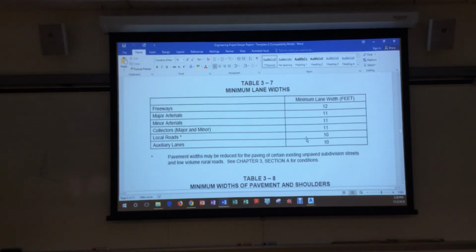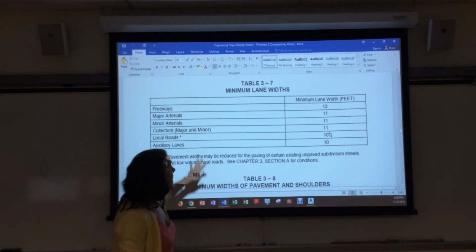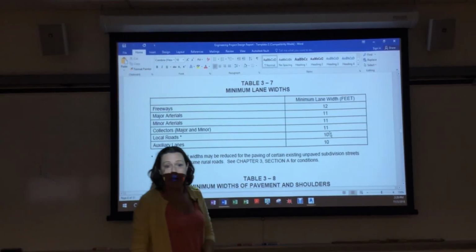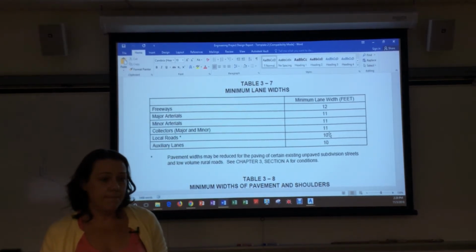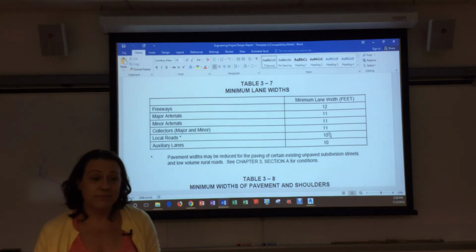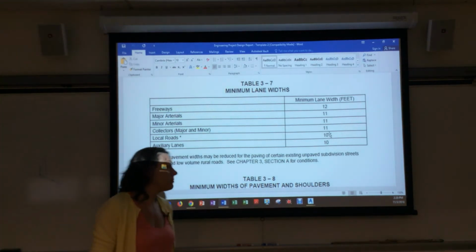Lane widths, local roads 10 feet. I think it says we can, but I think that's a bad idea. What do y'all think the road width should be? I think it should be 12. I think it should be 12. Okay.